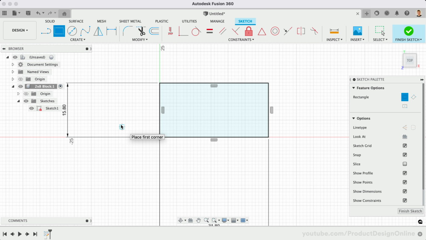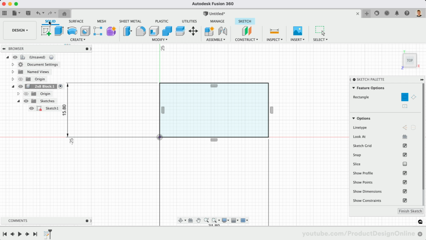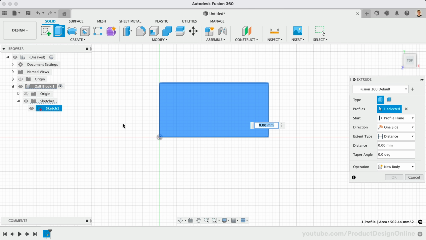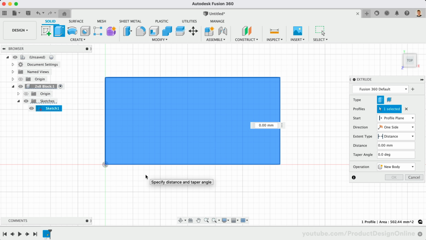To make it three-dimensional, we'll use the Extrude command, which is one of the most utilized commands in the design workspace. You can activate Extrude from the toolbar, Create menu of the Solid tab, or by hitting the keyboard shortcut letter E as in Echo. After activating the Extrude command, you'll be prompted to select any closed sketch profiles that you would like to add or remove thickness.